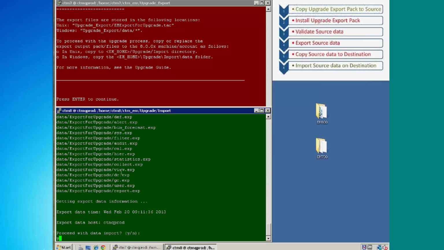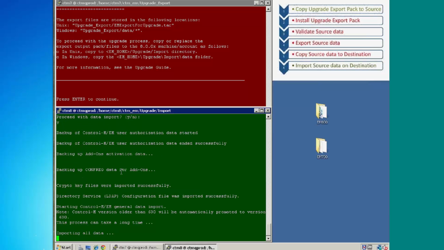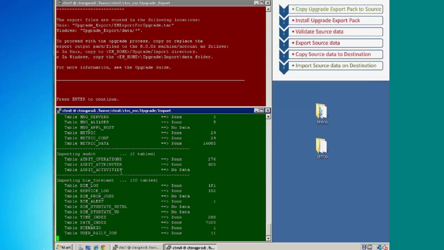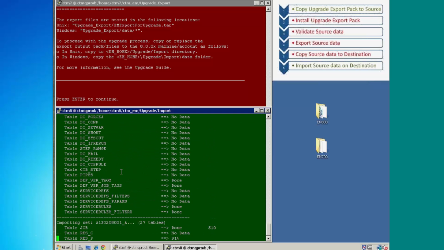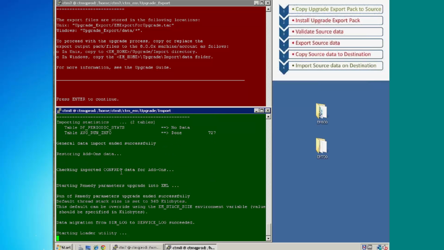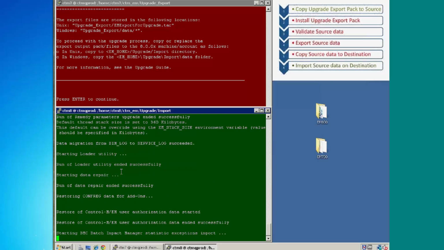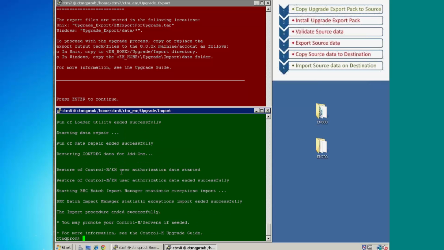The Enterprise Manager is down on the version 8. It will need to be down. And then it'll run through what may be familiar to some of you as what looks like the util export. And then it's going to do a little additional work on the database to finalize it. And here, again, similar to the export, you're given a summary of the import. And here we have: the import procedure has ended successfully.